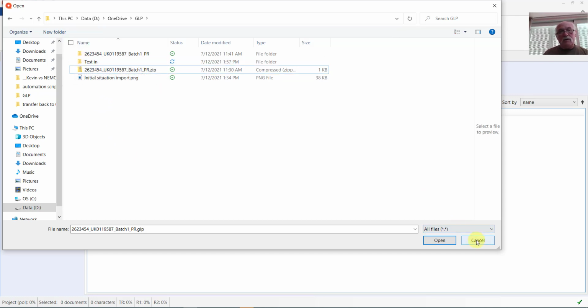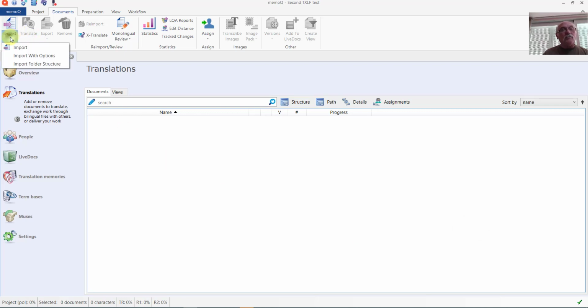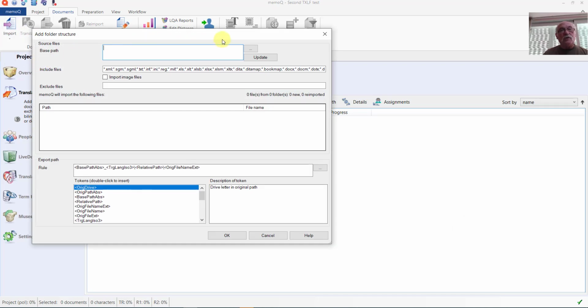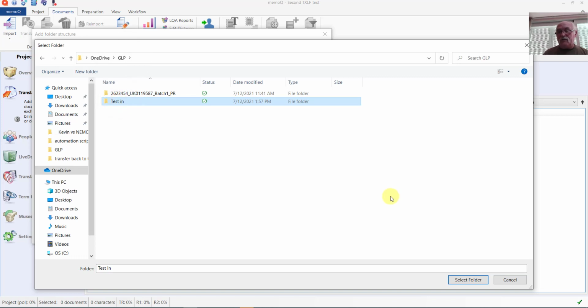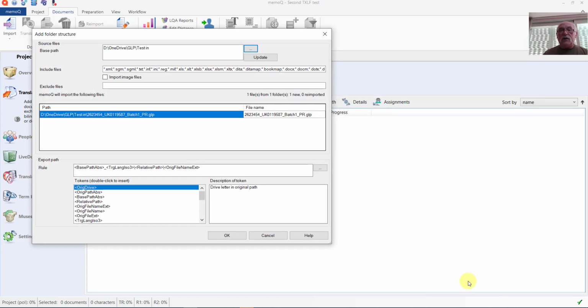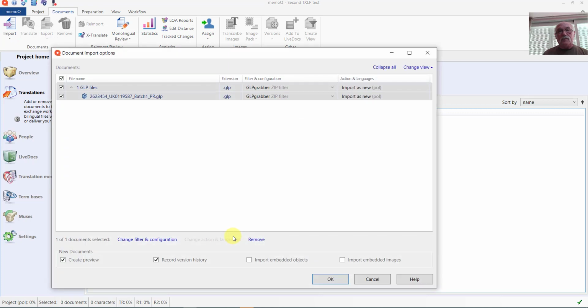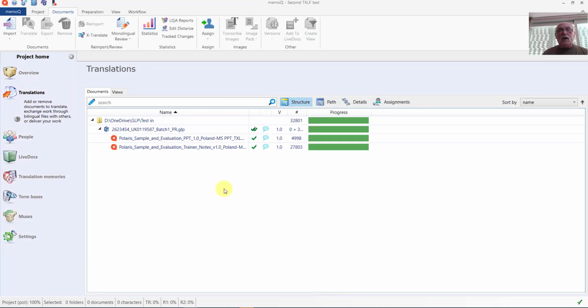Okay. So now I will import folder structure. Select the folder structure that has the file of interest. And there it is, that GLP file. Click OK. And now we've imported that curious package along with the content that we specified. And that's all there is to creating your own custom filter in memoQ for unknown packages.